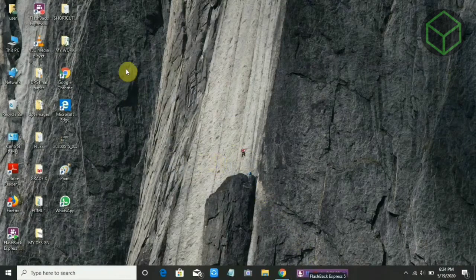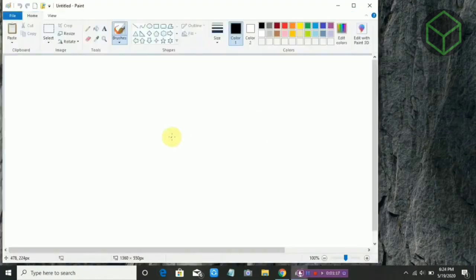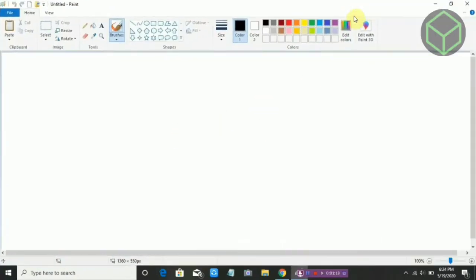Now next we will learn how to use a Paint drawing as a wallpaper. So very first we will draw in MS Paint. We can draw anything. It is not compulsory to use these shapes. We can write a text as well.